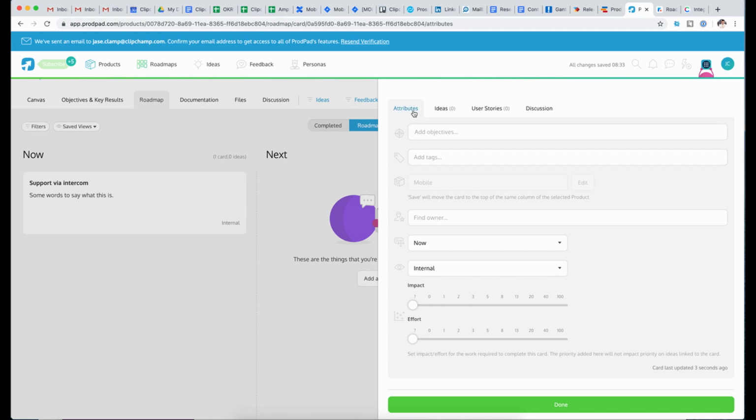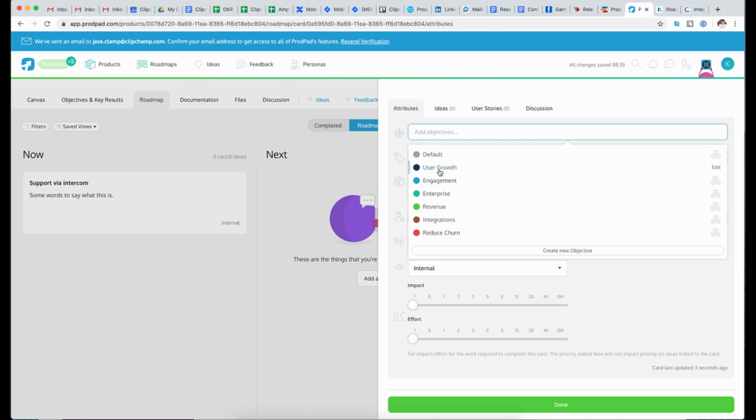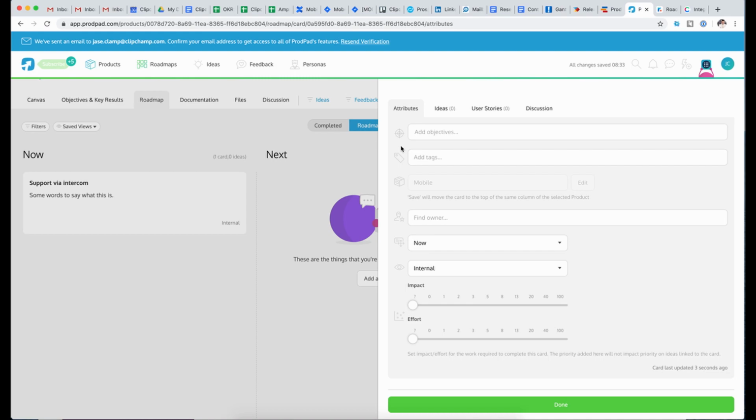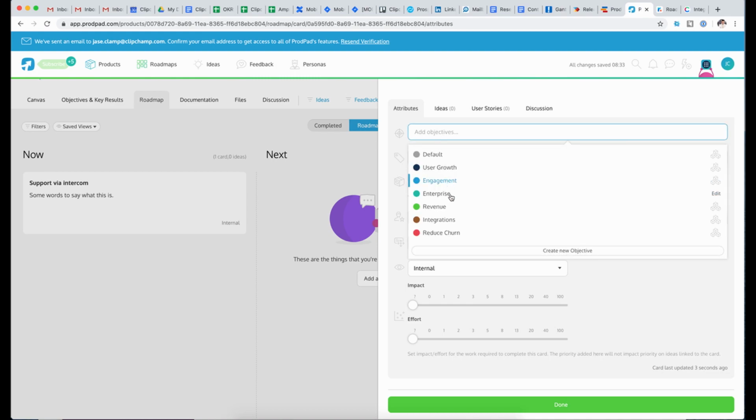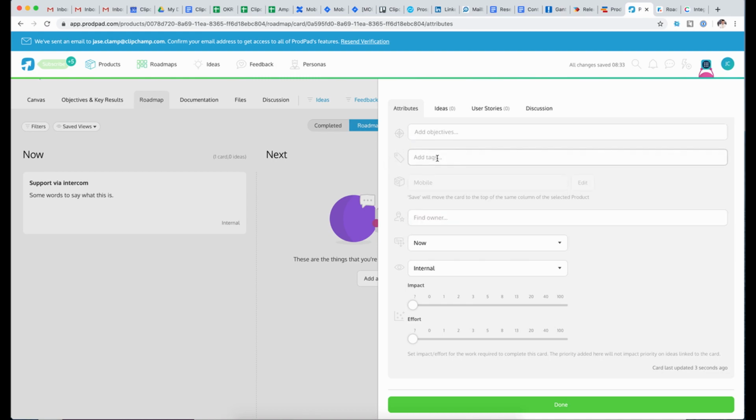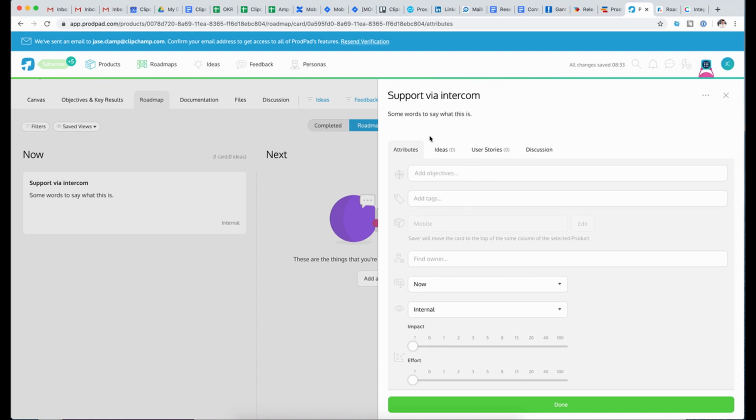Objectives, add tags. Okay, so you're not adding them, you're linking to them, which is what I would change. Link to, or link, add tags. We all get what add tags is. Find owner, find them. It's interesting.